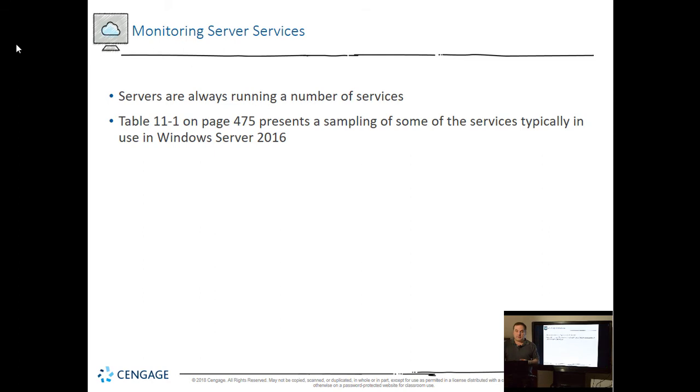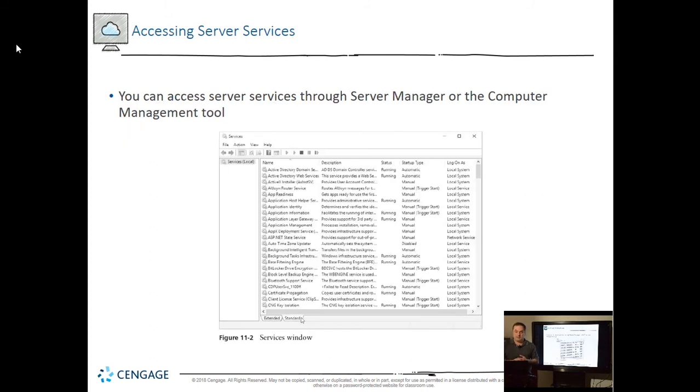Servers are always running lots of different services, and you can check what those services are in Resource Manager, but you can also check them out in Task Manager as well. And on page 475 of your book, you'll see some additional information. So you can access server services through multiple different options. You can go to Server Manager, go to Tools, and choose Services. You can also get there from Computer Management. There's a Services section, and Task Manager shows services as well.